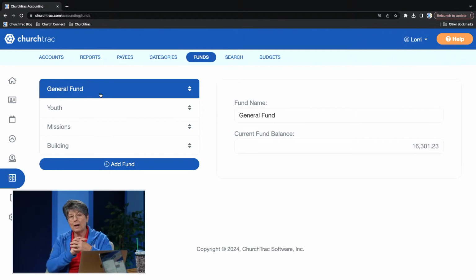We're going to talk about that because that is a very big question that we all get, support and our onboarding team. So this is important. Get your funds in place. A fund is a bucket, if you will, of where you keep your money and what the money is to be used for. So the general fund, right, yeah.